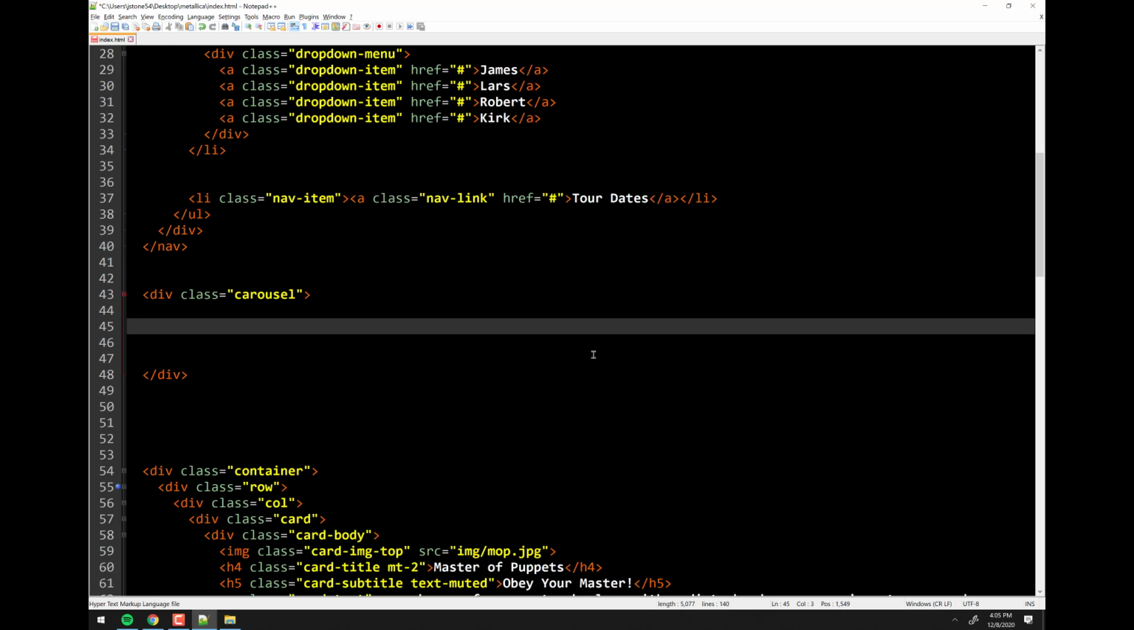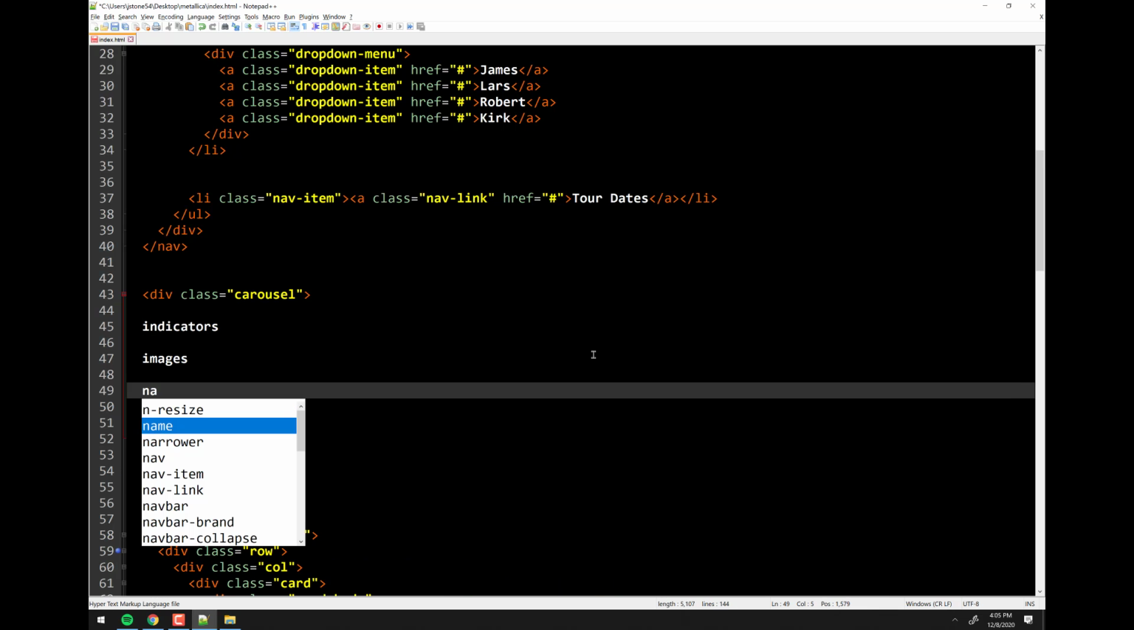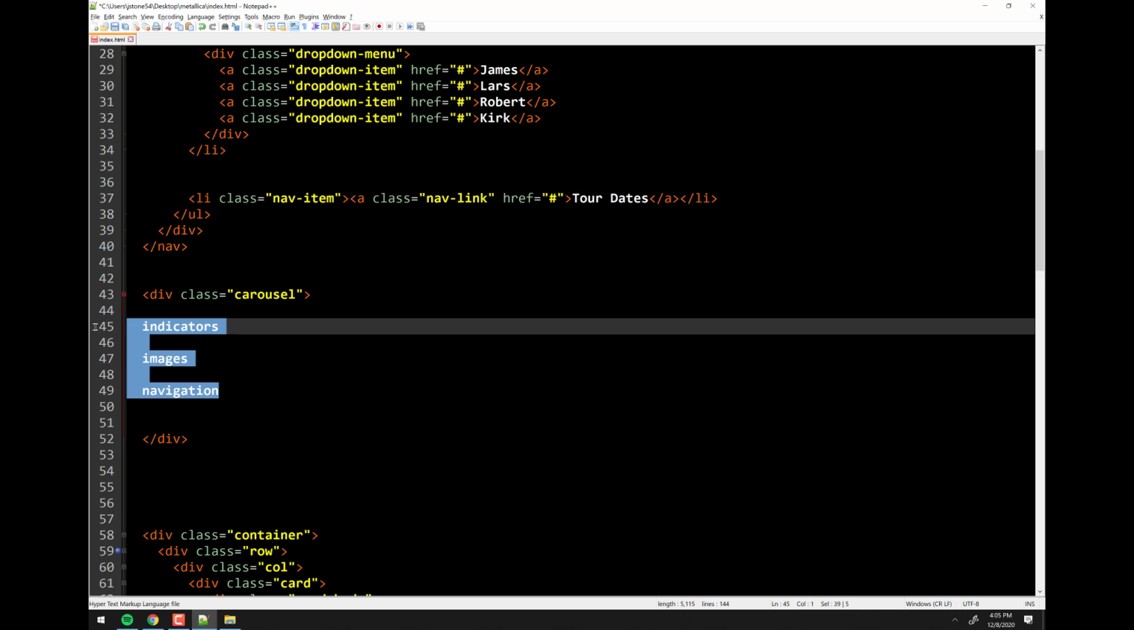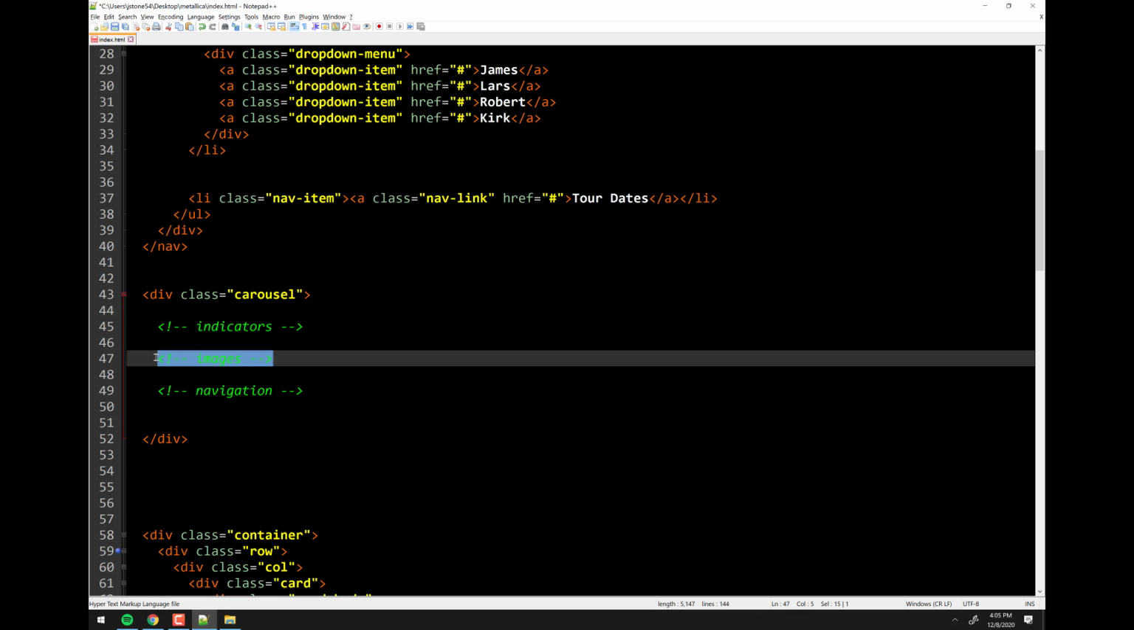We're gonna do it in baby steps here, but we can put, those are called indicators, and then we can put the images, and we can put the navigation, those little left and right things, navigation, okay? And so they each kind of go in their own little section here, right? So let's start with just the images.